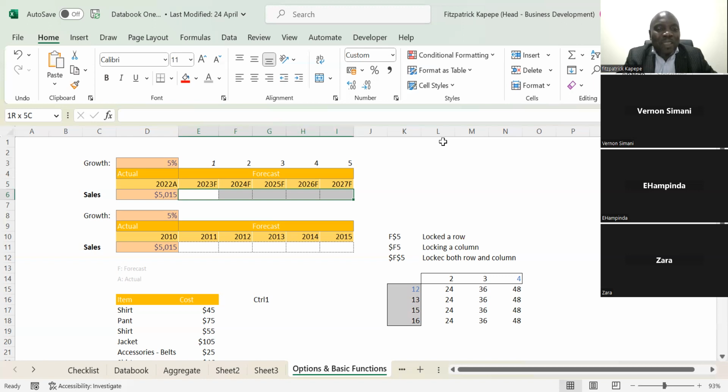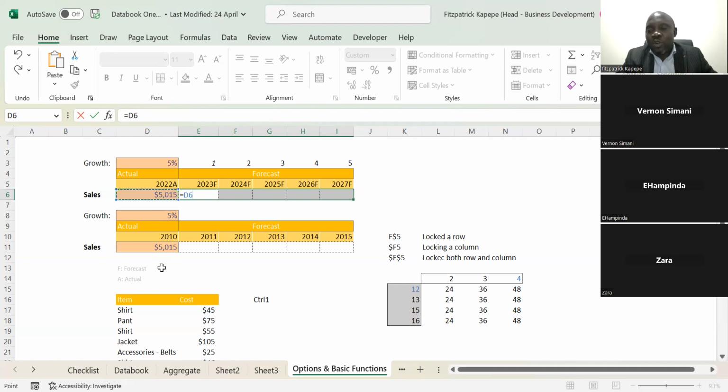So I'm just highlighting there. So this is what we'll do because we want to grow this. So we said, how do we grow that? We pick this number, which is your actual sales. You absolute lock it, meaning that you lock both the column and the row. So you have a $ sign before the letter, and you have a $ sign after the letter, meaning that you have actually absolutely locked that cell. It will not move. It shall not move.